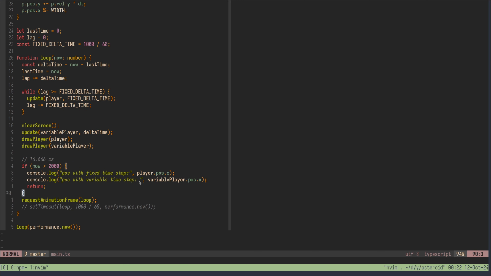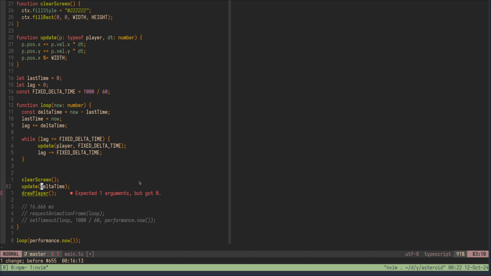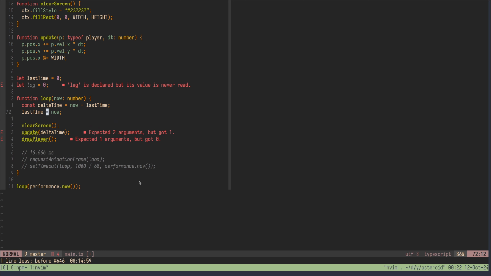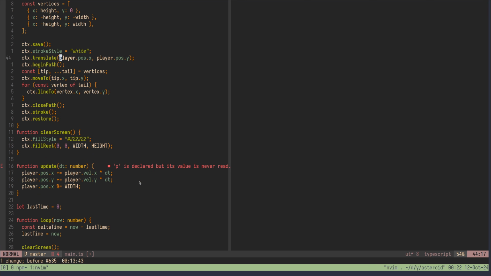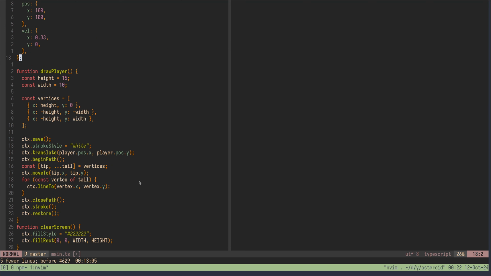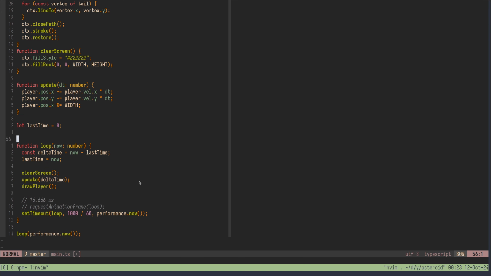Now I'm gonna undo most of this and implement just the fixed time step. So where were we before? Yeah, I'm gonna undo all of that. I'm gonna undo this as well. Right. So what I'm gonna do now is get rid of setTimeout first and just use request animation frame. I'm gonna actually get rid of it.